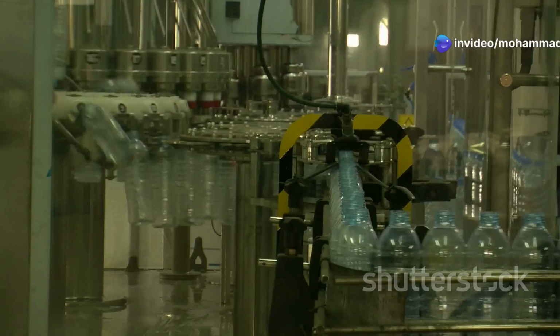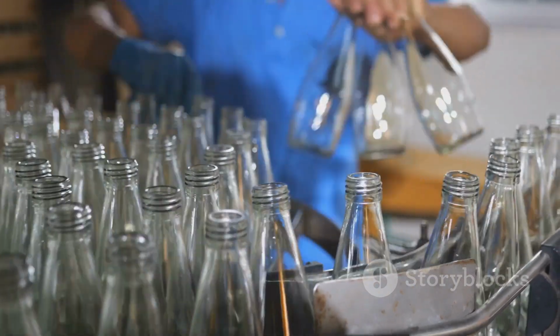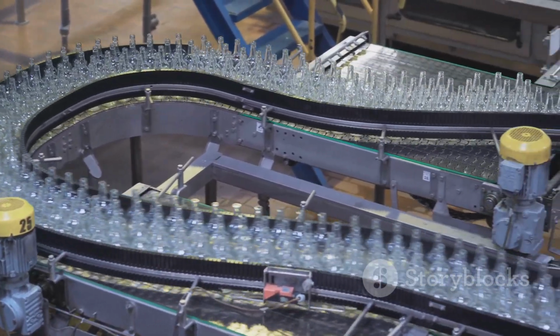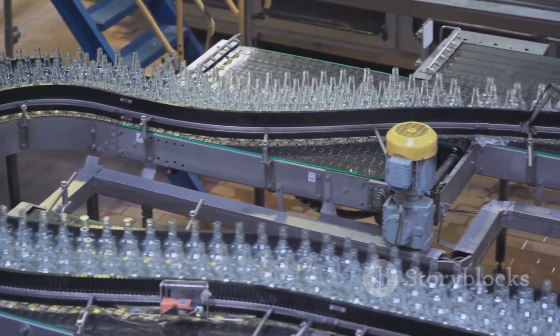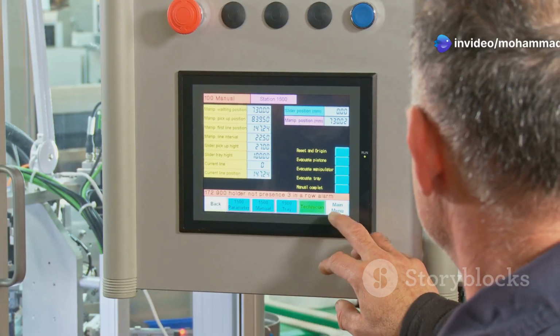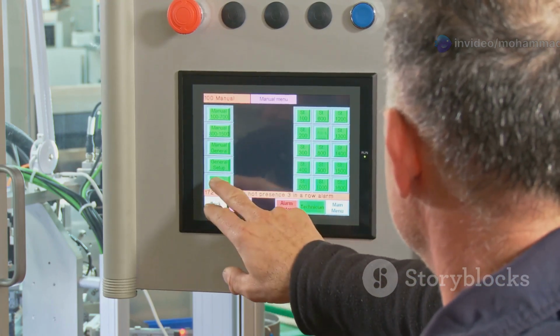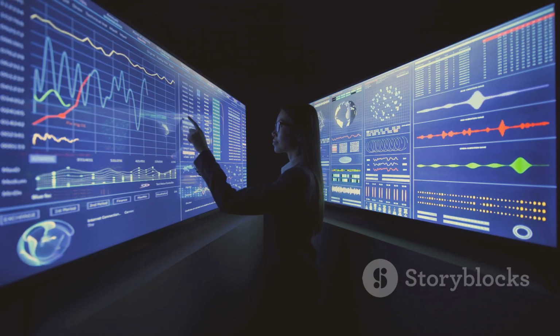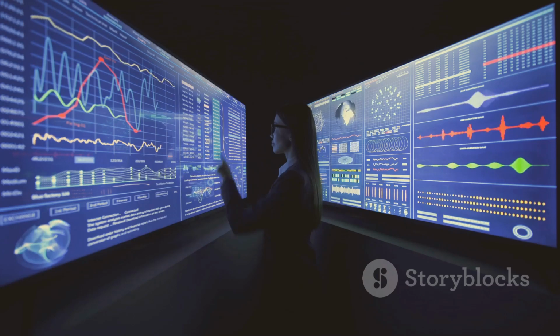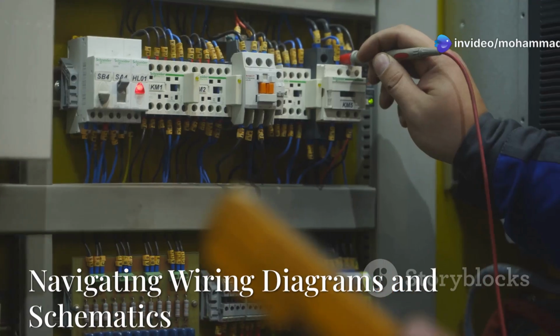Think of a large-scale bottling plant. The PLC manages the overall logic of the bottling line, while variable frequency drives precisely control the speed of conveyor belts and filling machines. Operators interact with the system through HMIs, monitoring production rates and adjusting parameters as needed. Meanwhile, the SCADA system gathers data from the entire plant, providing valuable insights for optimization and predictive maintenance.